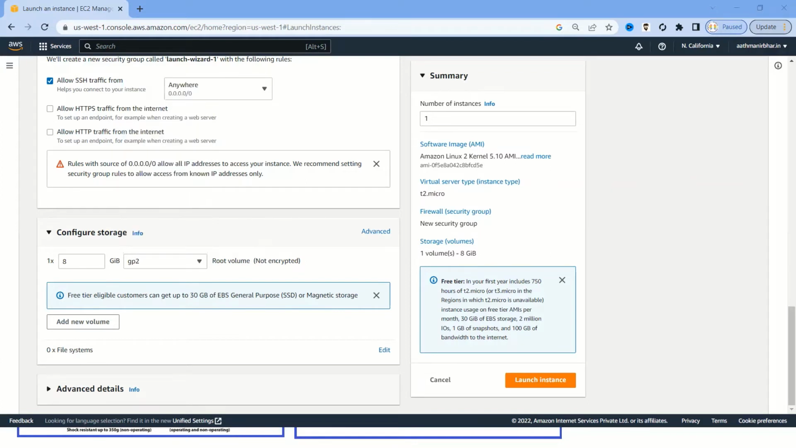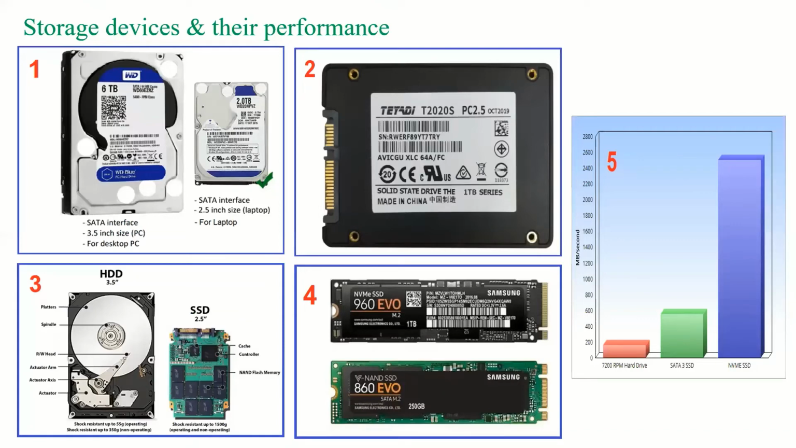So based on the storage device that you have selected, your charges will vary. Suppose you select the normal SATA hard drive, the first in the picture, your EC2 instance virtual machine prices will be significantly low, because this hard disk works at a very, very slow pace compared to SSD. At the same time, it has the advantage of huge storage capacity.